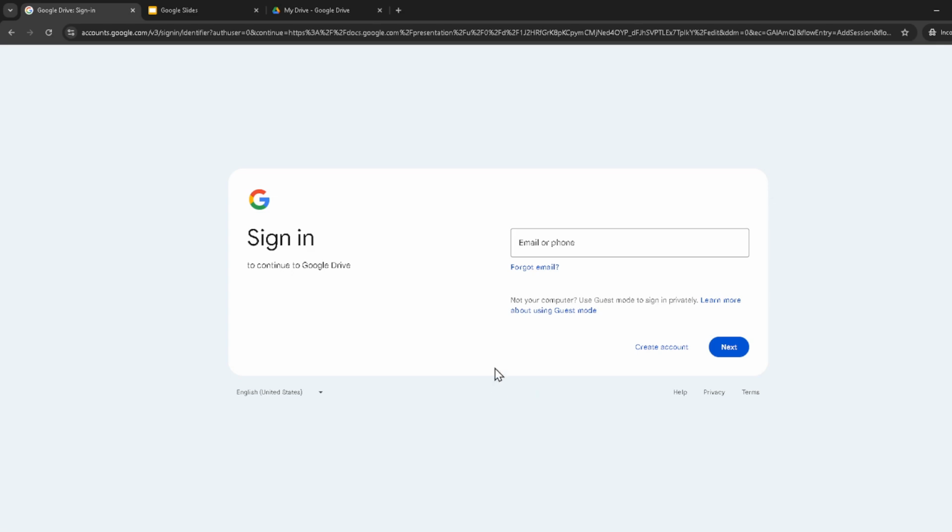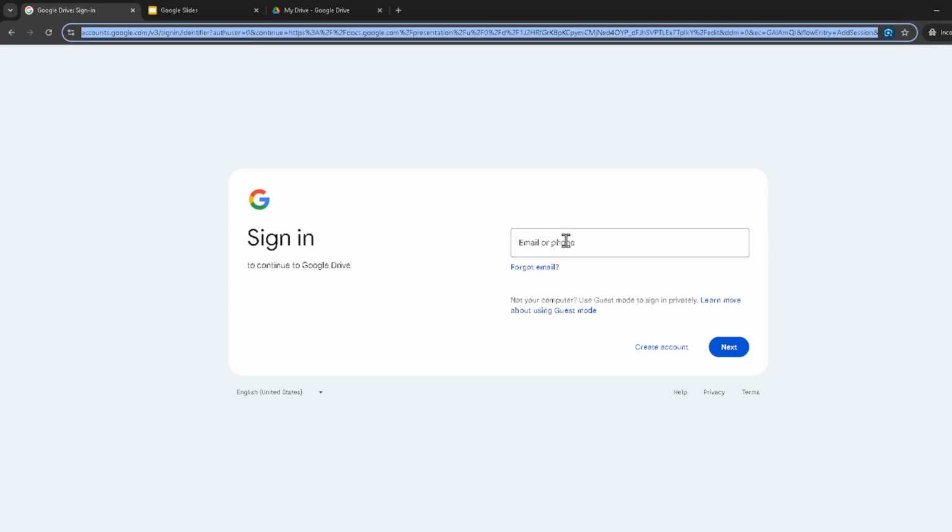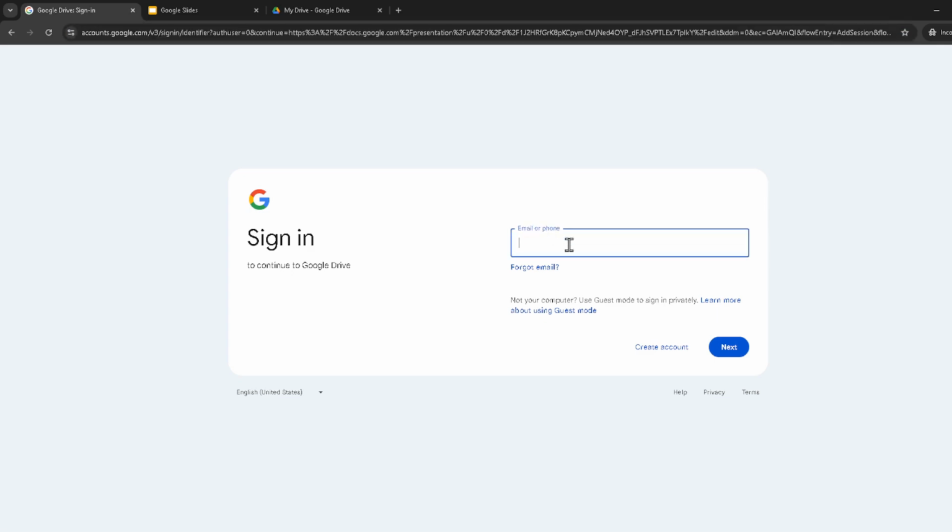First things first, you'll need to access your Google Drive account. Head over to Google Drive by going to drive.google.com and sign in with your Google account. If you're already logged into another Google service, you might be automatically logged in, which is a nice little shortcut.